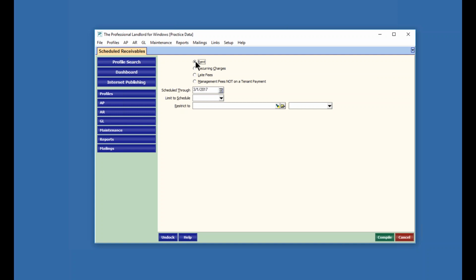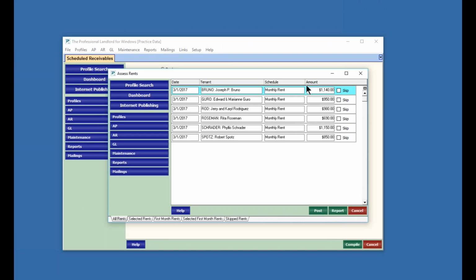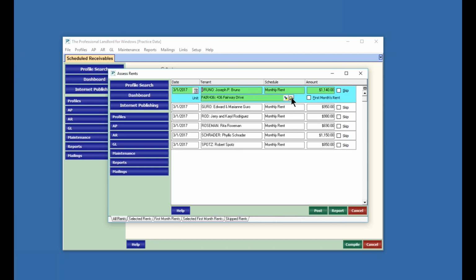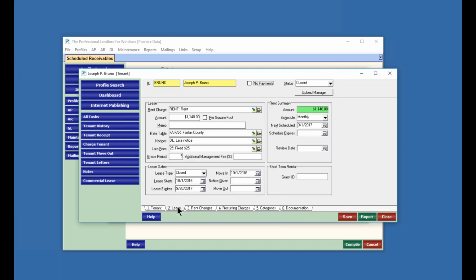The radio button for rent is marked, and what you do then is you click on compile. That brings up the list of tenants who are going to be charged rent. We're going to look at one of them first to show you what's happening. So we're going to look at Bruno, and this is Bruno's profile. And on tab number 2, notice that the next scheduled date for rent is 3/1. After we charge the rents, we'll show you then what happens.